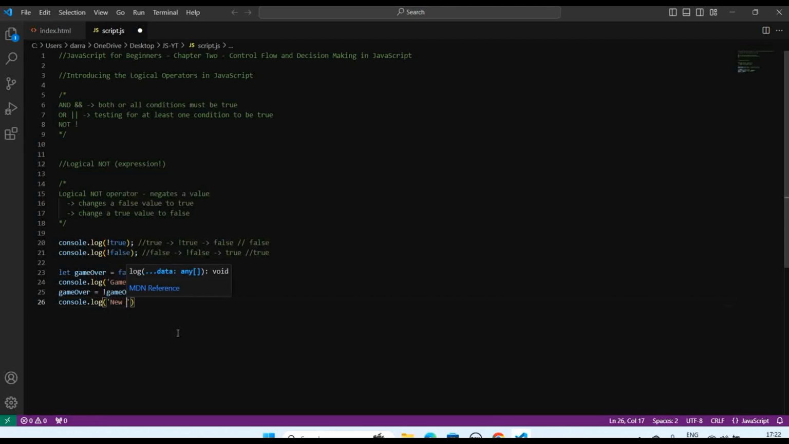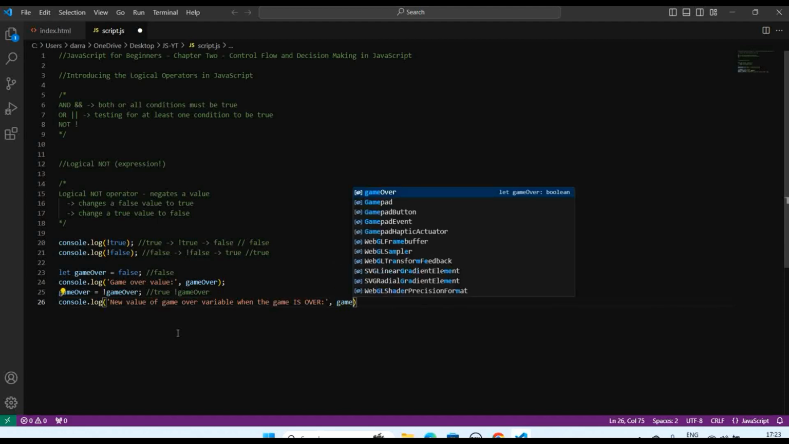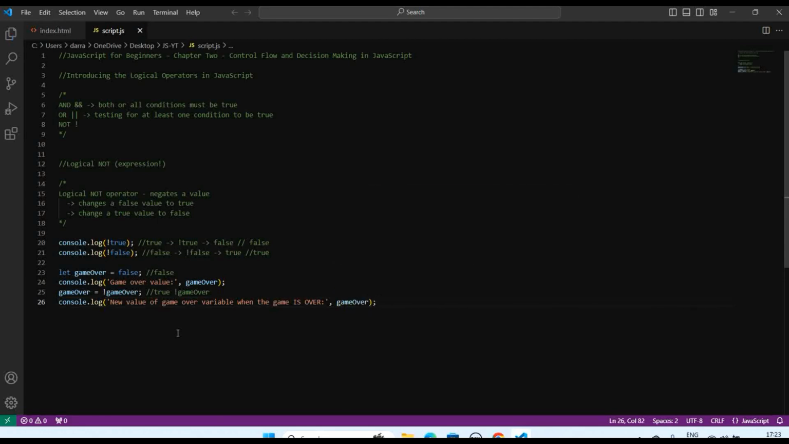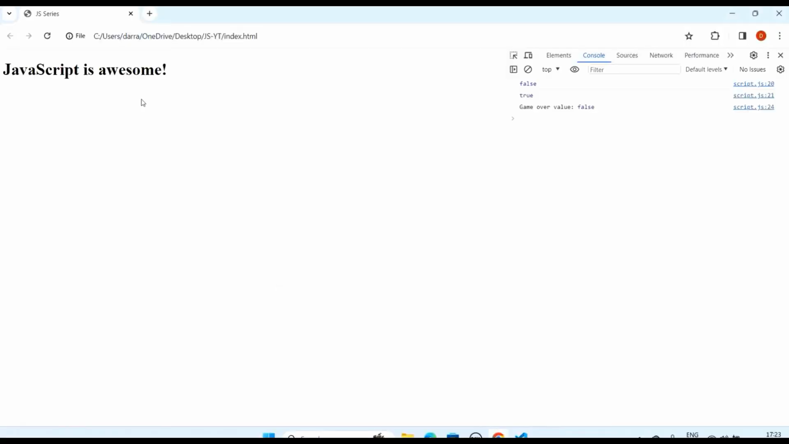And now if I log out to the console the new value of the game over variable when the game is over, what's that going to be? Well, let's log it out to the console and have a look. What is the new value of the game over variable? Well, it's now changed to true because the game is now over, okay?